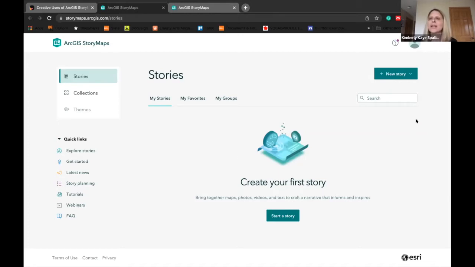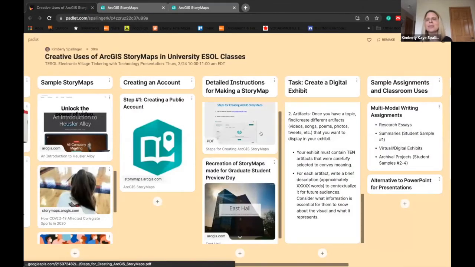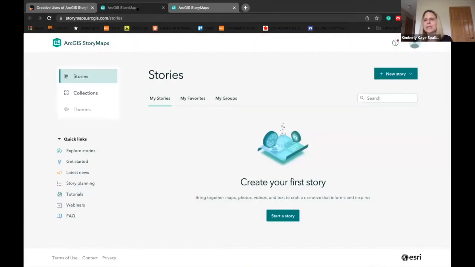Okay, are people still waiting for the confirmation email, or has anyone been able to log in yet? Okay, some people have their account created. Okay, great. So what I want to do now is, as I said, on the Padlet there are detailed instructions. I'm going to do a quick demo for you just to show you how easy it is to do many of the features in StoryMaps.